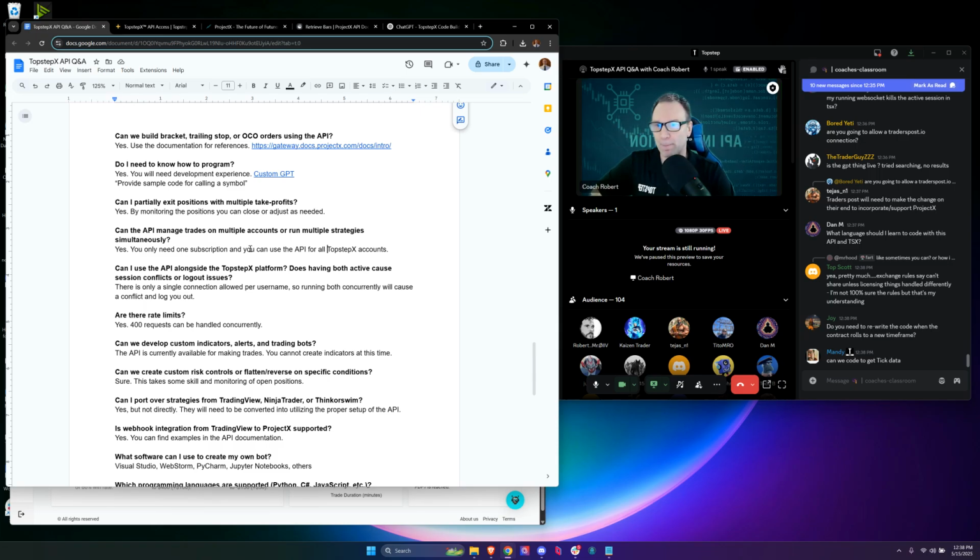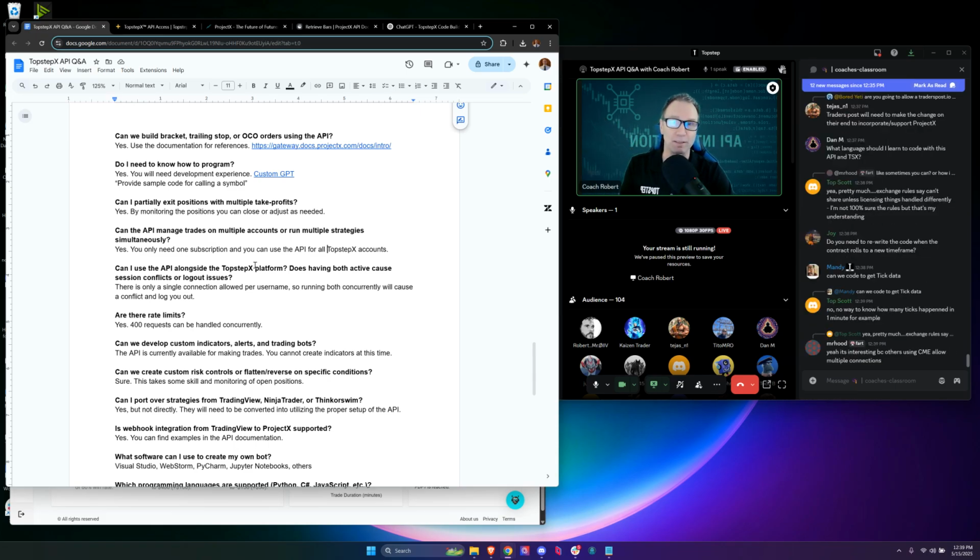Can you use the API alongside the TopstepX platform? You can, but not at the same time. If you have your TopstepX platform open, as I alluded to before, and you run your API, as soon as it logs in and calls the request to pull the data down, it's going to log you out of your TopstepX platform itself. You don't need them to run simultaneously. There's not really a need to look at them once you have your API running. You don't really need the chart up. Look at it afterwards or do your analysis at that point.